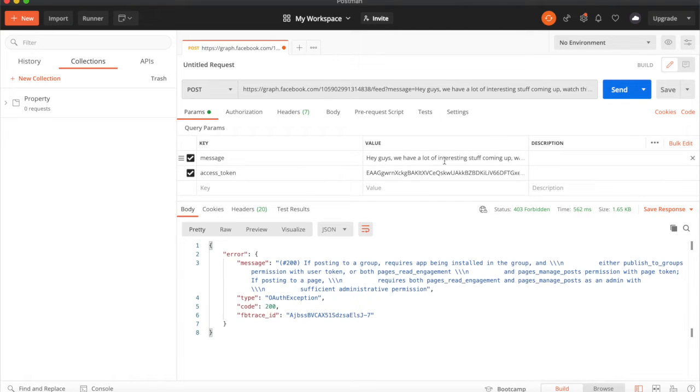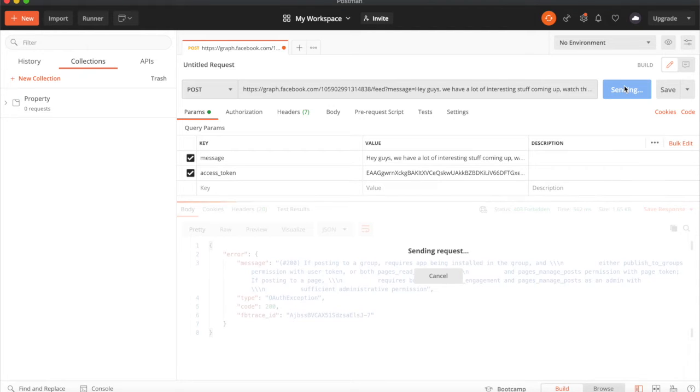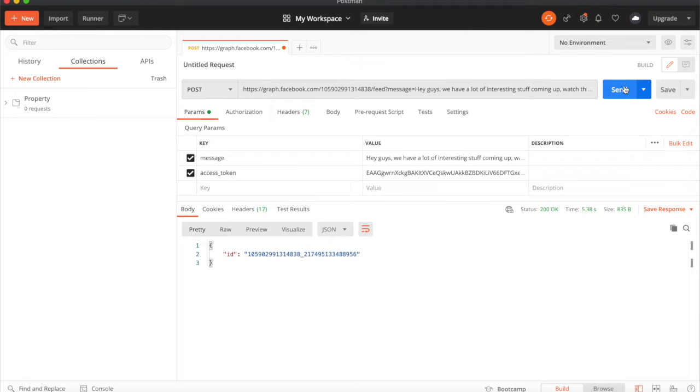The message I'm sending is, hey guys, we have a lot of interesting stuff coming up, blah, blah, blah. Let's see what happens. There you go. So what you want to see is that it returns an ID, and it has some numbers. The first number that you get is your page ID, so that should be the same as the number over there, the page ID that ends with 38. Then there's an underscore, and then you get a second number. This second number is your post ID.